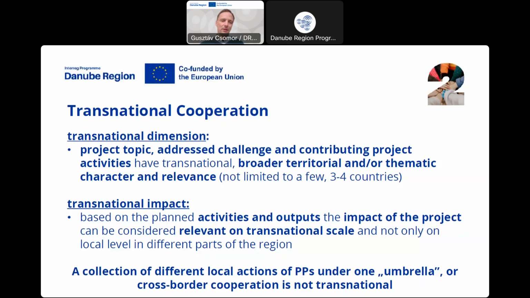Regarding the transnational impact, as I mentioned, basically the projects are carrying out activities, and what they create as project outputs, these are expected to have relevant impact on a broader territorial scale, on that scale which the project is actually targeting and which is relevant and reasonable within the Danube region context.